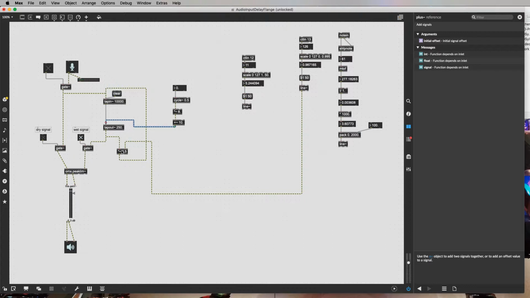And I still have my feedback control. Might turn that down a little bit. And I'm just going to do more of my bad singing. Whoa. Whoa. Whoa. So that's too much.